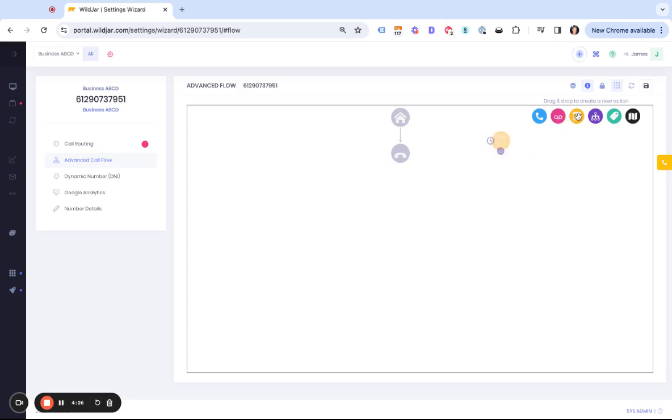So the yellow option is time-based route. Drag onto the line there. And then our first step, what we'd like to do is create a transfer. So this is where we can configure the time switch.